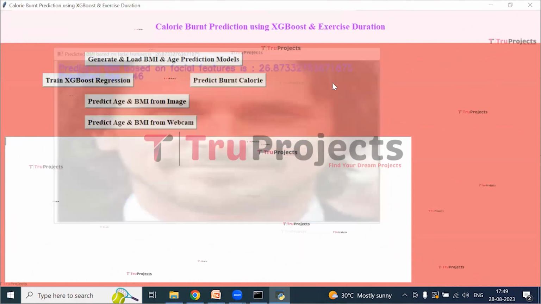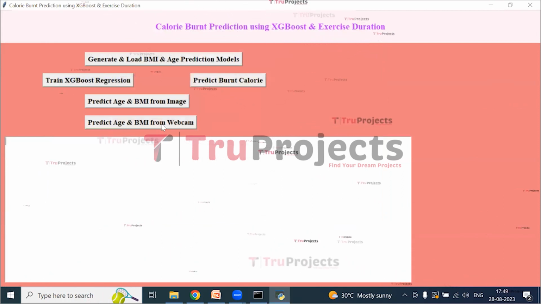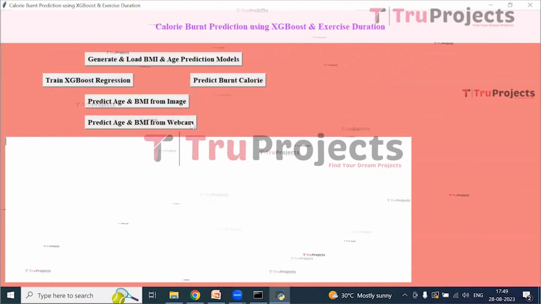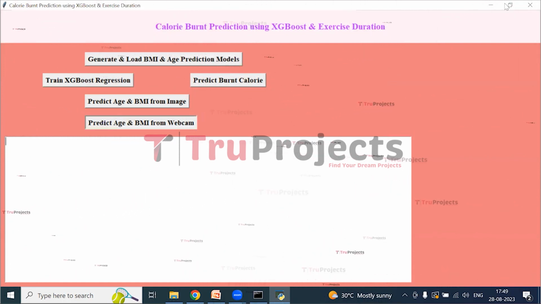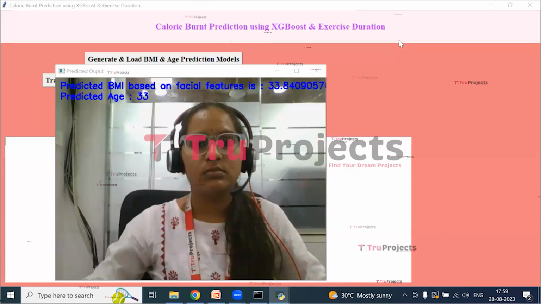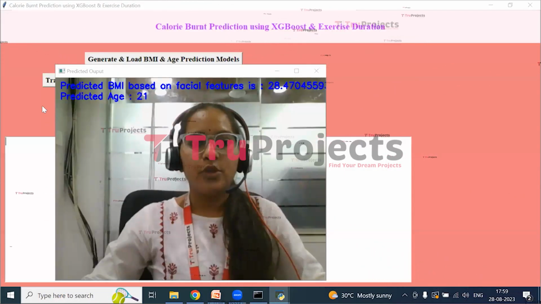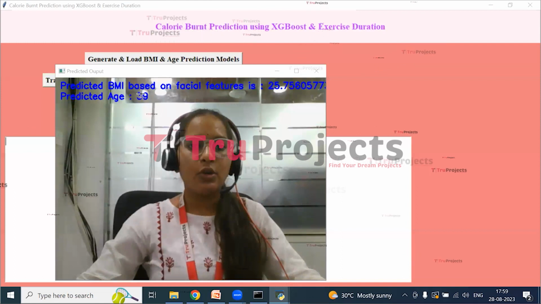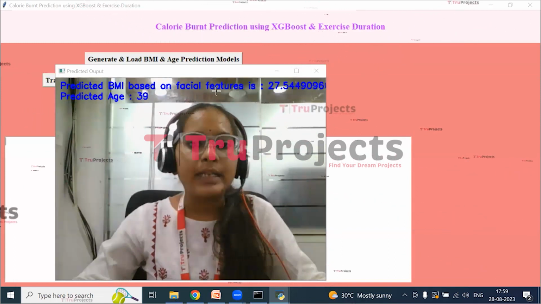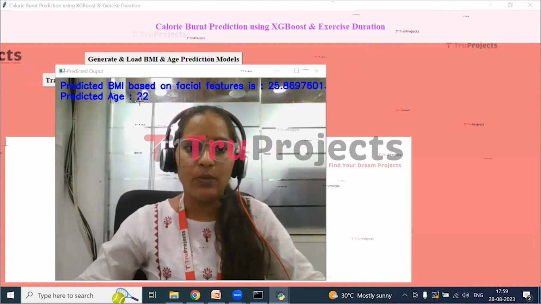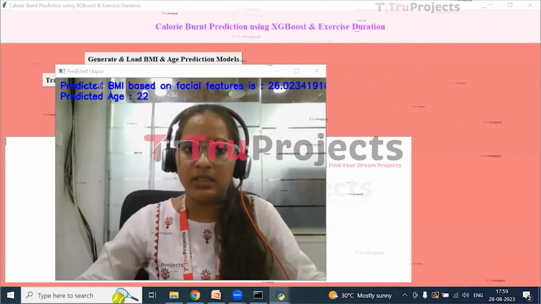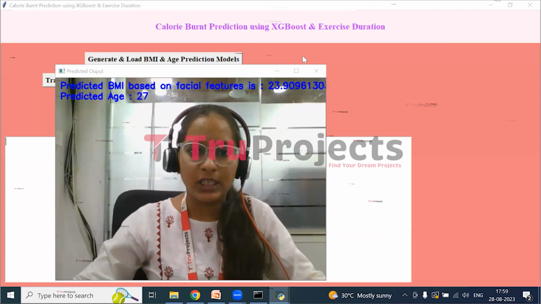Now close the image. Click on predict age and BMI from webcam. So the webcam will be on and it will predict the age. So here we can see we got the predicted BMI based on facial expressions and predicted age as 21, 22. It is continuously changing. Now close the image.